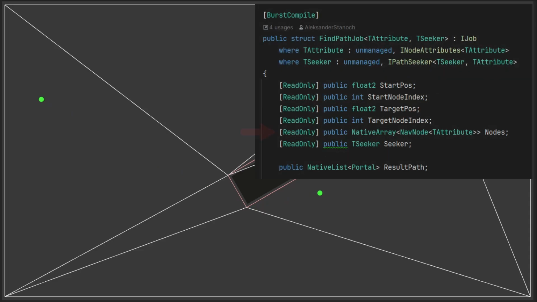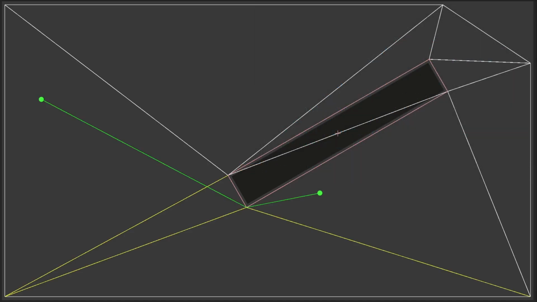A-star requires an array of nodes, start and target positions, and a seeker that evaluates the cost of the path. The algorithm then returns a list of portals to pass through, shown as yellow lines. Those portals can be simplified into a path using the funnel algorithm.